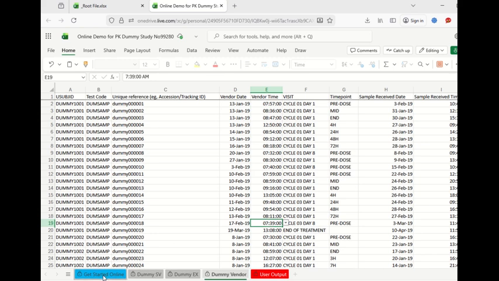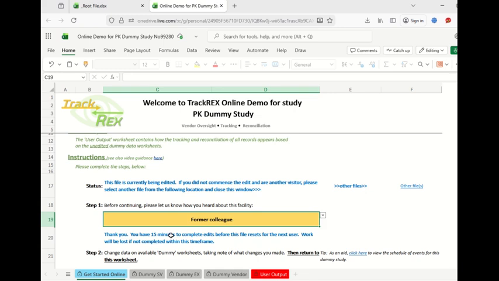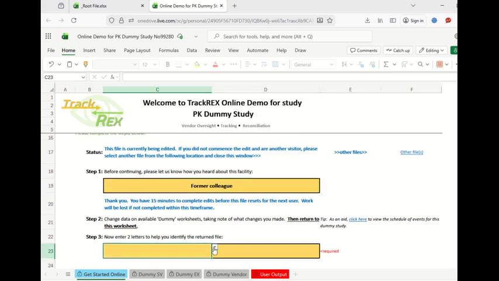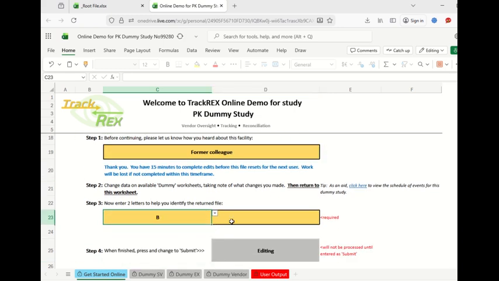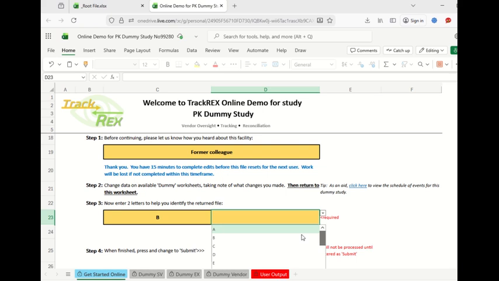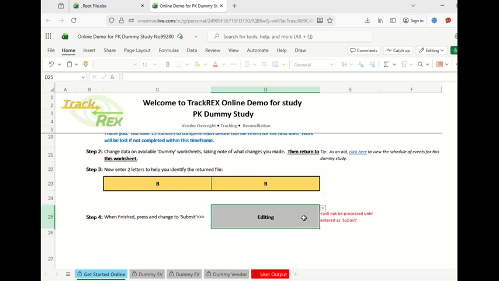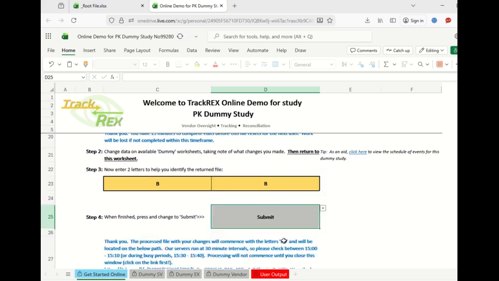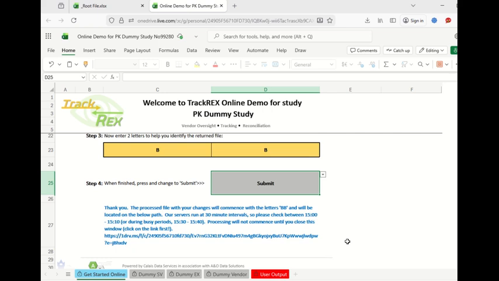We return to the first worksheet and enter two letters to help you remember what file will be returned to you. In this example, we enter the letters B and B. Now we select Submit. Follow the hyperlink provided, then close the file you just edited.